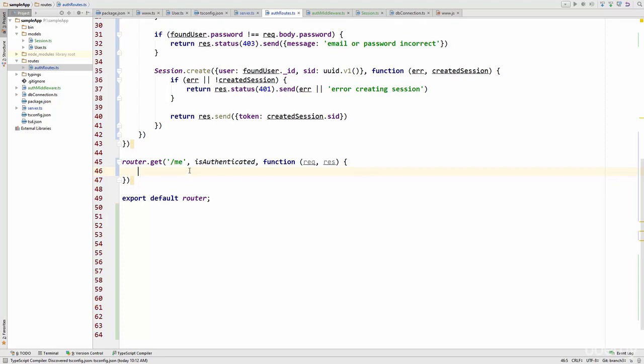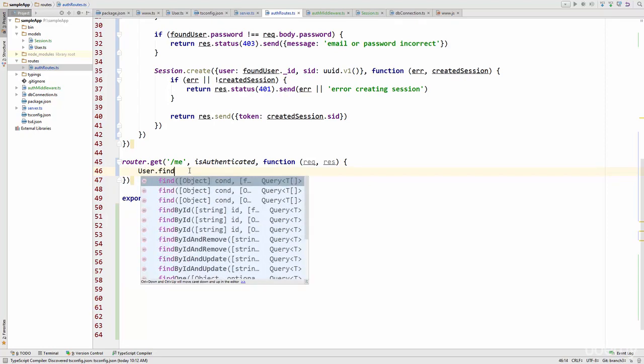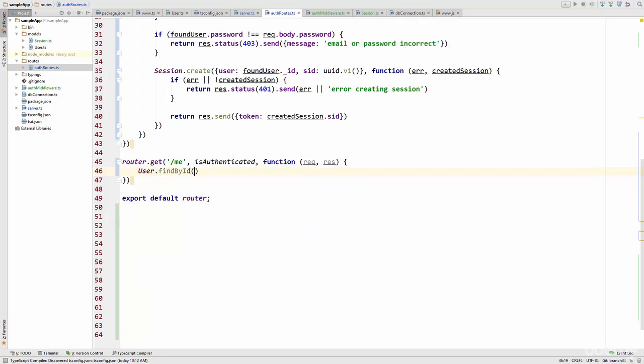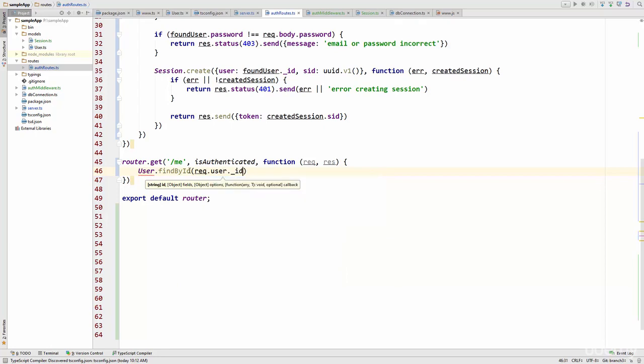So to do that, we'll do a user. Since the user is authenticated, we'll do findById. The findById is like a query param for Mongoose that will find the user by ID. So in here I will do request.user, which is the current authenticated user, and then pass it the ID. Next is a callback, as we usually do. First takes an error and the next takes the found user.